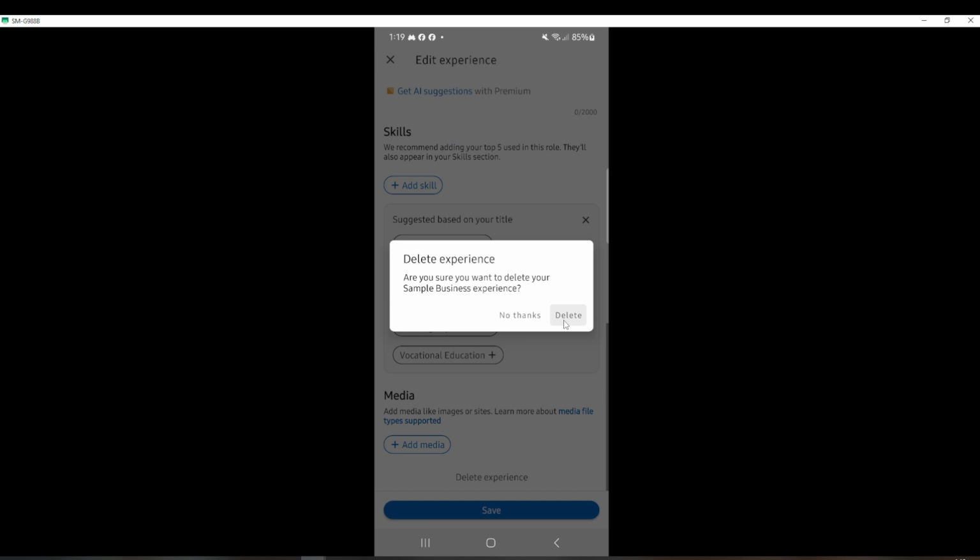A few quick tips to keep in mind. If you only need to fix dates, titles, or descriptions, you might prefer editing the entry instead of deleting it. The edit tools are on the same screen. If this was marked as your current position, deleting it may affect your headline or the way LinkedIn summarizes your current role at the top of your profile. It's a good idea to review your profile after the deletion to ensure everything still reads the way you want.